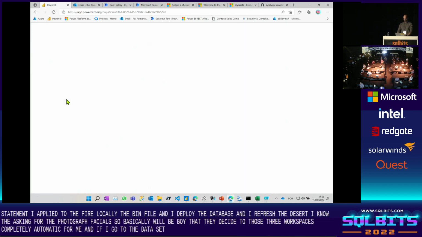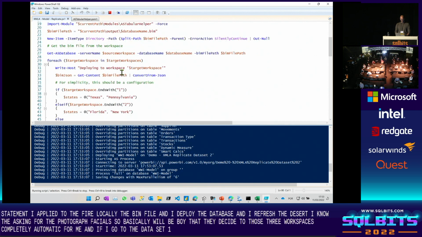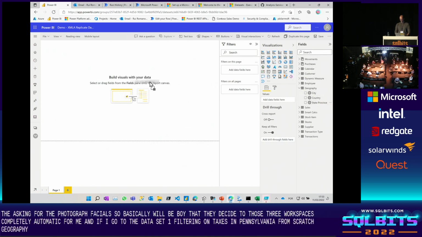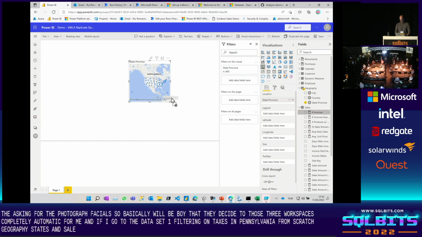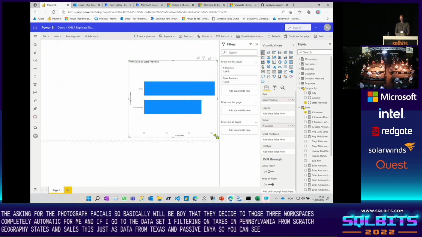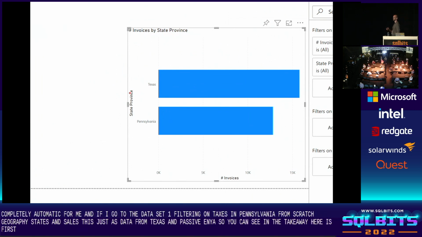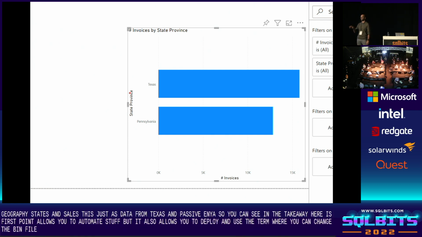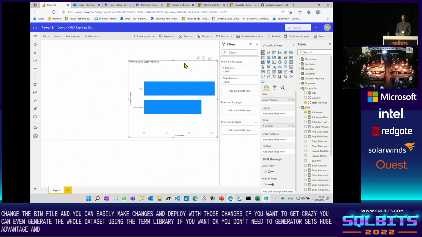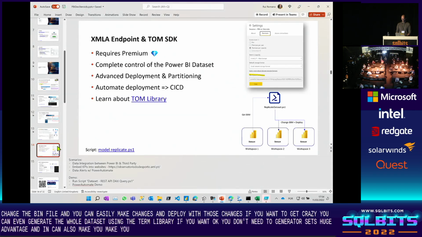And if I go to data set one, I'm filtering on Texas and Pennsylvania. Create from scratch, geography, state, and sales. This just has data from Texas and Pennsylvania. The takeaway here is, first, the XMLA endpoint allows you to automate stuff, but it also allows you to deploy, and using the TOM library, you can change the BIM file. You can easily make changes and deploy with those changes. If you want to get crazy, you can even generate the whole data set using the TOM library. It's a huge advantage, and can also make you way more productive.